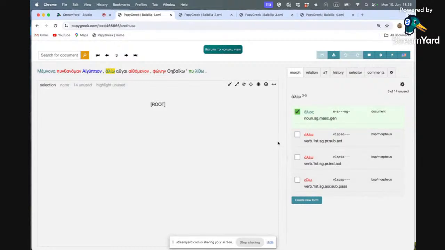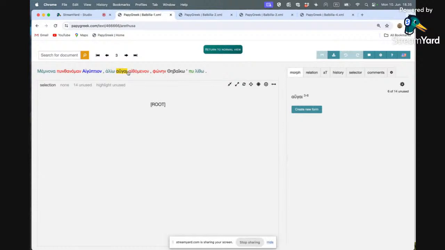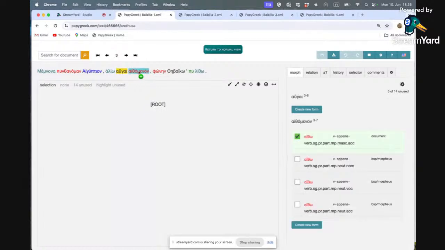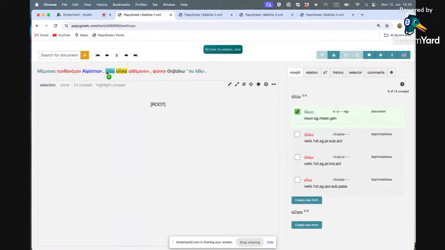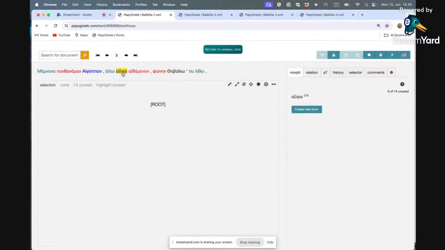And also it does not recognize at all this word, auge, which is the ray. So the sun's rays are here, what Memnon is feeling when he is uttering the sound. And this is basically the same word.